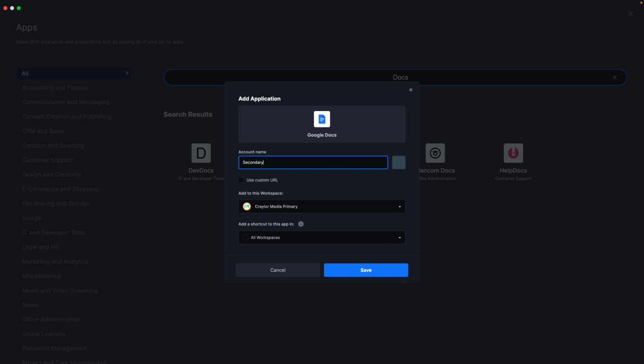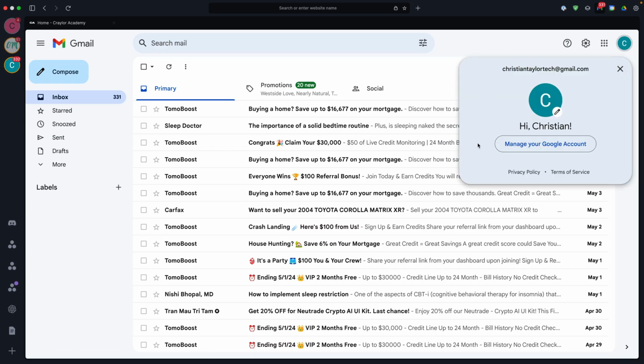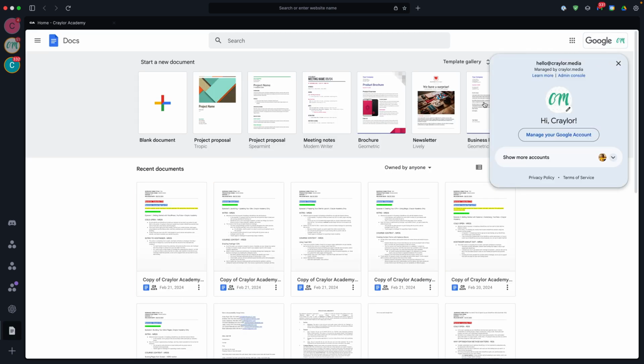I've been doing this charade for years, and in Shift, I just created a Google Docs application for my secondary Google account, and every time I visit the app, it's set to the right account. I never have to think about it. I can check Gmail in my primary Google account and use Google Docs in my secondary Google account and never have to play the game with the dropdown again.